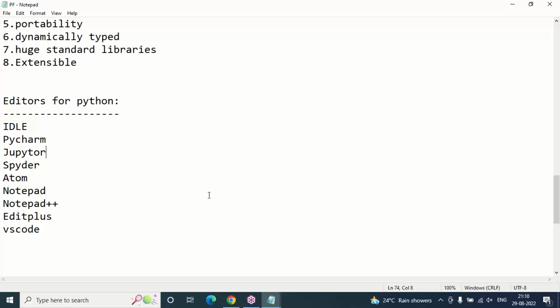And if you want to go for a second option, Visual Studio Code is the best option here. There are so many editors out there. What editor you want, you can use it. Editor is nothing but just a platform where we can write code and execute the code like this one. These are the editors of Python.